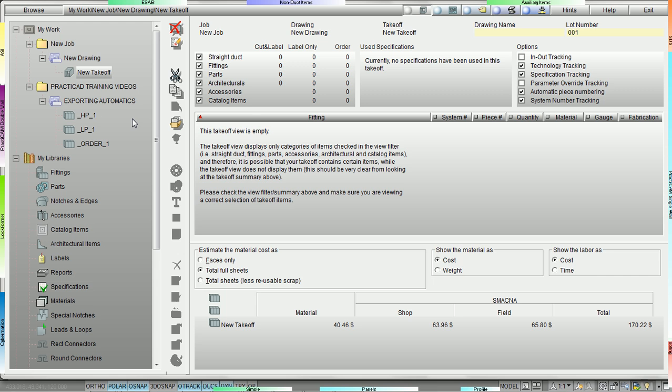Here we're inside Practicam, and you can see that after we've downloaded the duct off our drawing, Practicad had created the name, and this is the job name, Practicad training videos, the drawing name, which we called exporting automatics, and we'll show you where that is in a minute. And then it designed 3 separate takeoffs based on the group name.